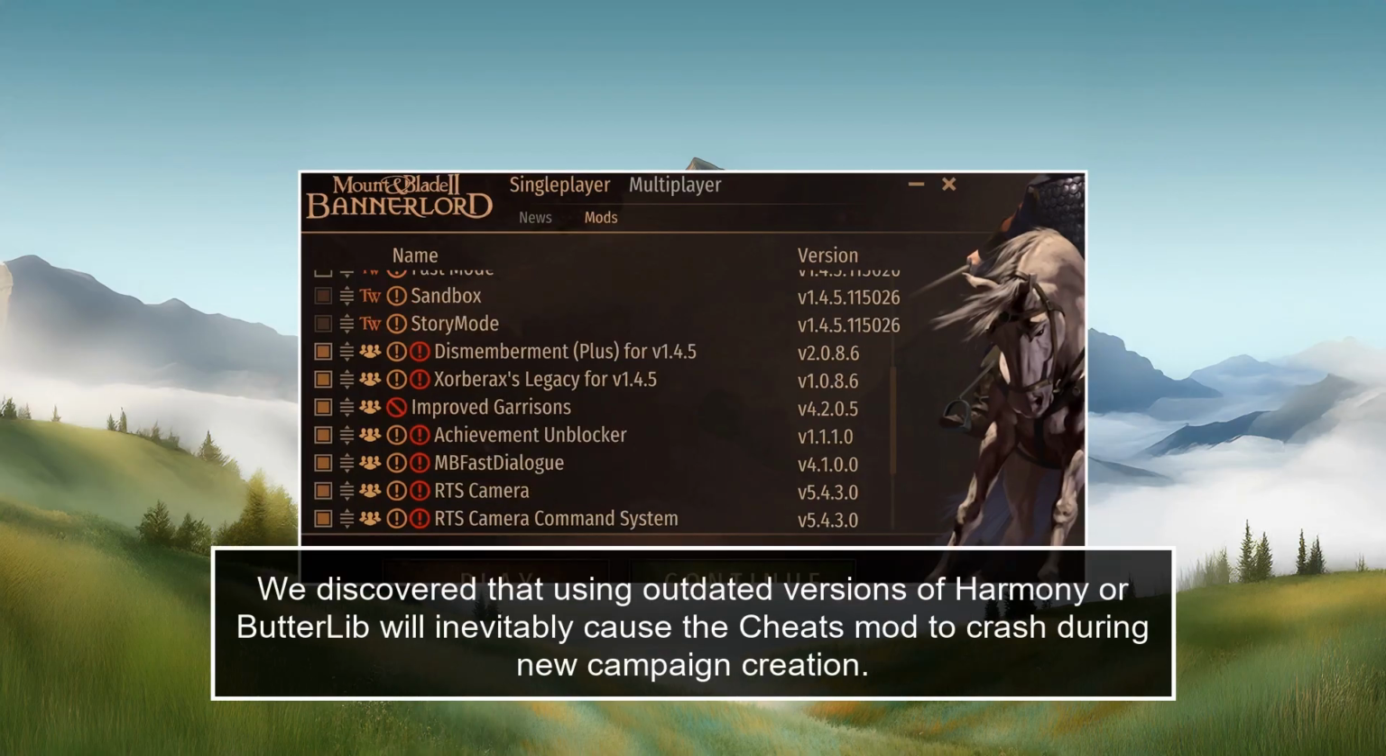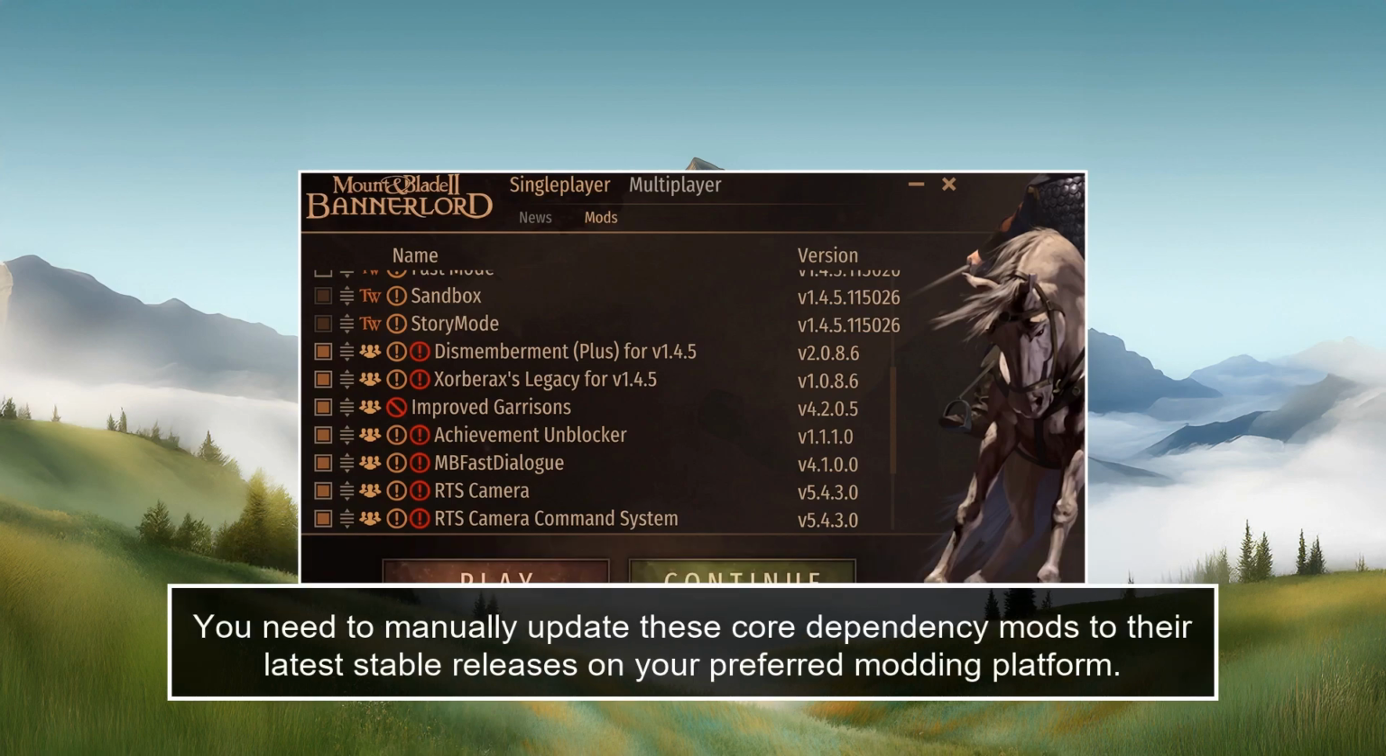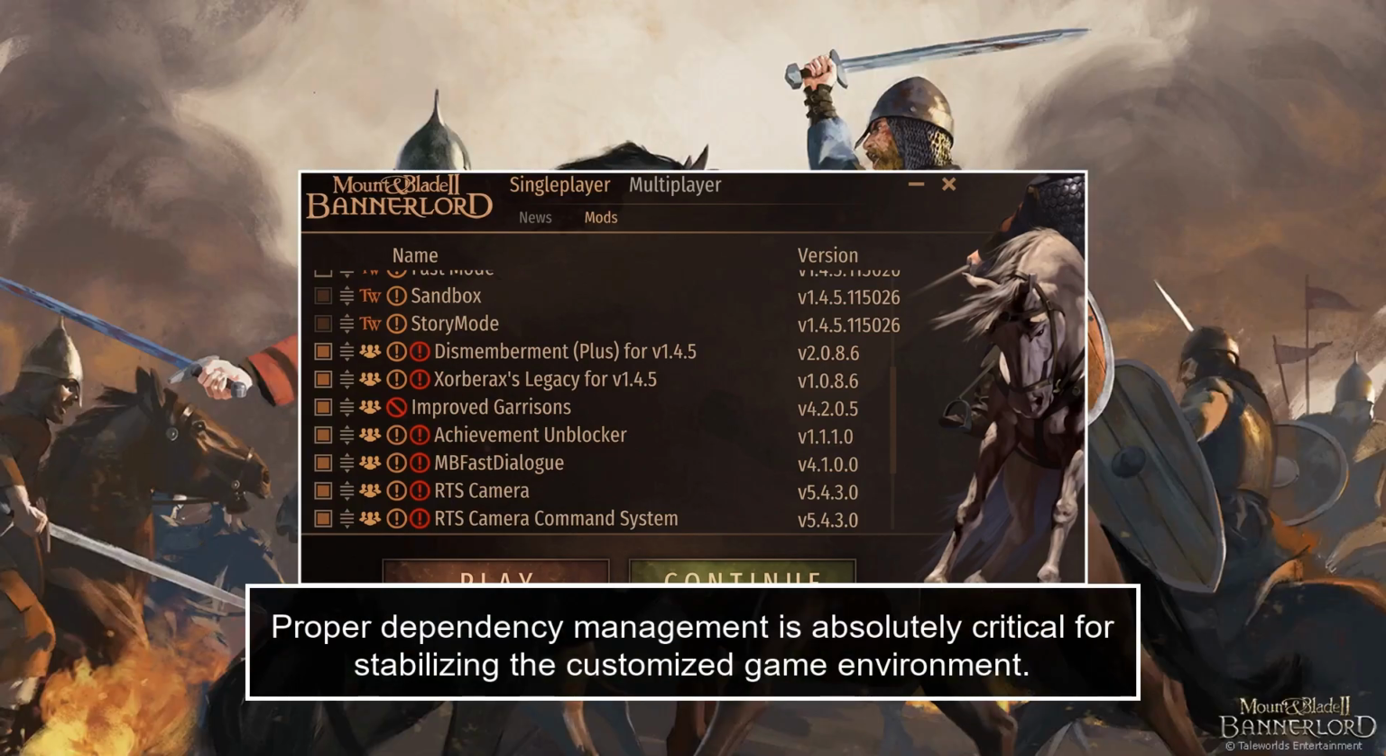We discovered that using outdated versions of Harmony or ButterLib will inevitably cause the cheats mod to crash during new campaign creation. You need to manually update these core dependency mods to their latest stable releases on your preferred modding platform. Proper dependency management is absolutely critical for stabilizing the customized game environment.